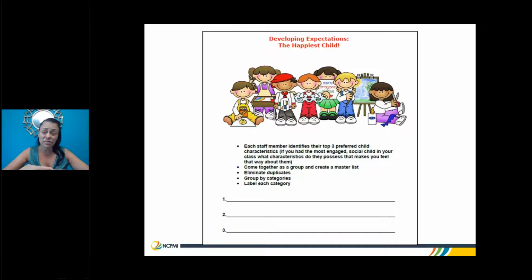And so when they think of their list, they write down their top 3, and then at a staff meeting, we'll come together and create a major list. So we eliminate all the duplicates. So everybody that said respectful, we combine those together so we don't have respectful 30 times. And then we group them by categories, and then we label each category. And then we come to consensus on what our top 4 or so expectations are going to be for school.